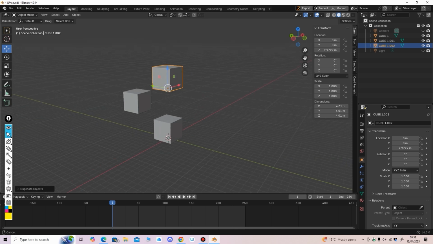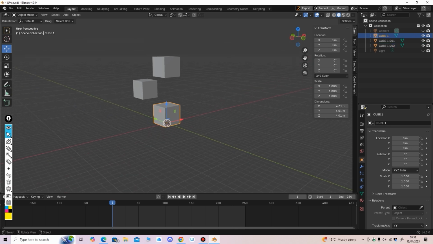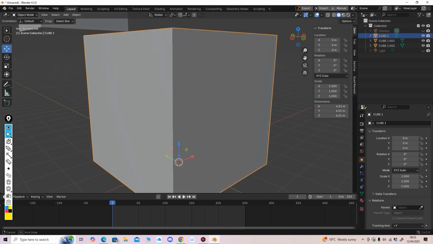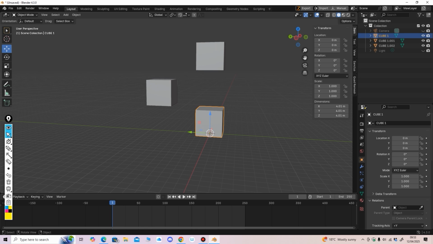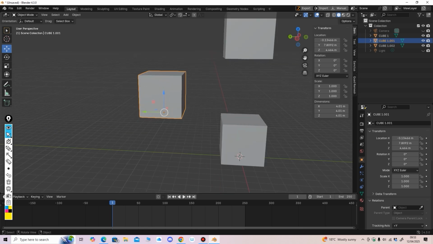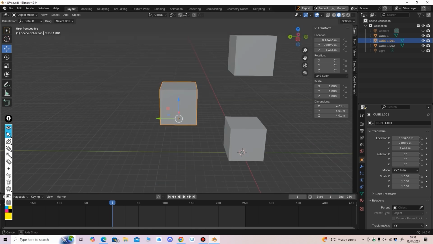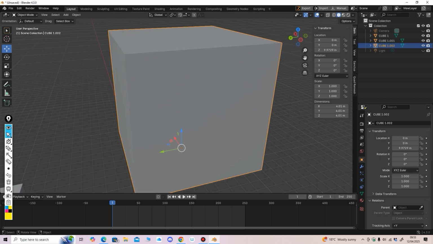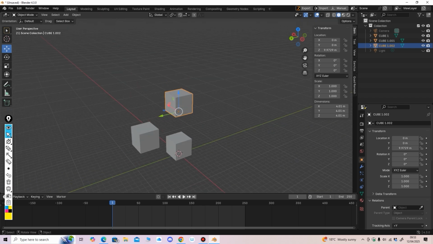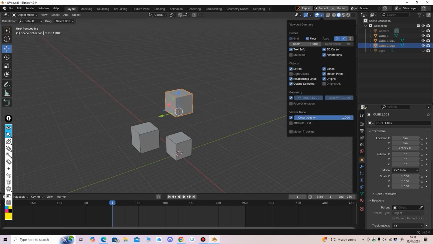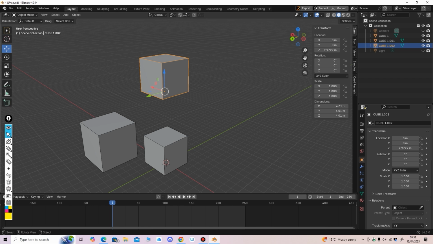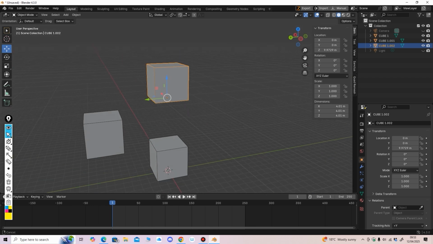You might want to zoom in to a certain object. So on your numpad, you click delete or the dot. That will zoom you in, for the object you've selected. And that's on your numpad, delete on your numpad. Let's get the wireframe so we can see the edges.